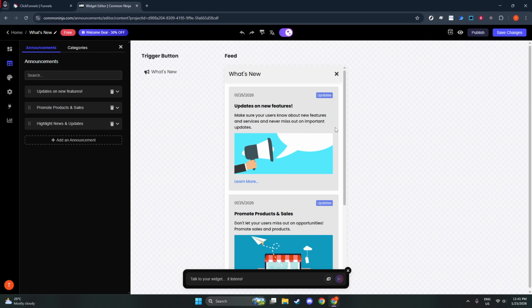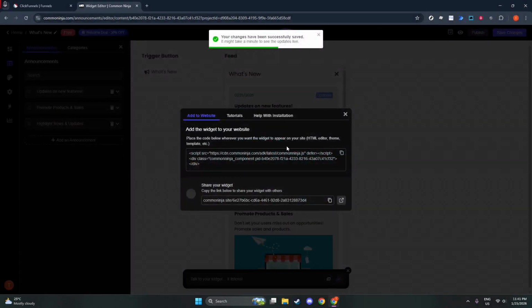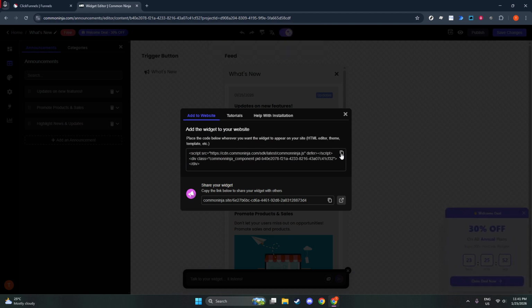Click Save Changes, then choose Add to Website, and copy the embed snippet that appears. This code is what connects your announcement to your ClickFunnels page. It's usually a small piece of HTML and JavaScript. Treat it like you would any other site code. Keep it handy and avoid modifying the characters inside it.